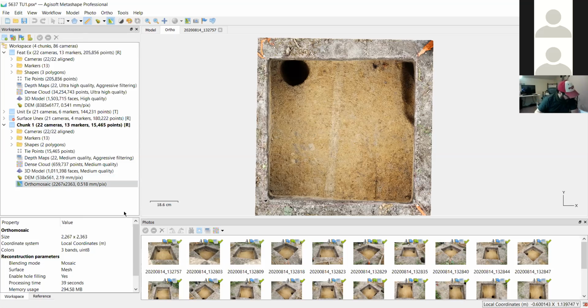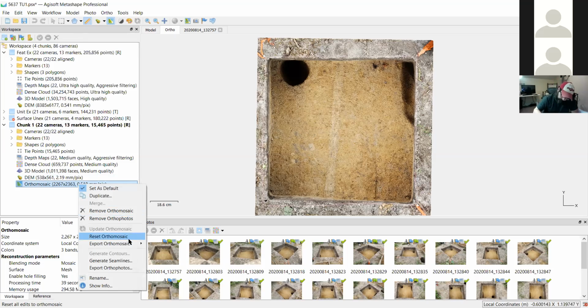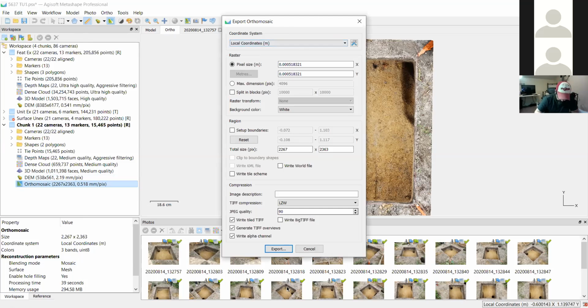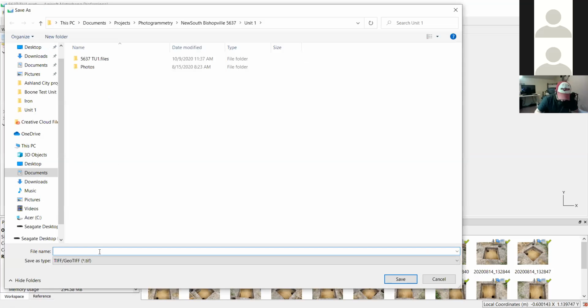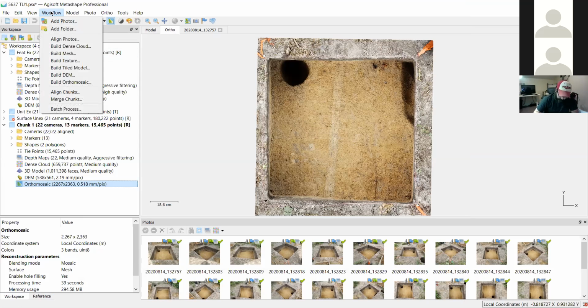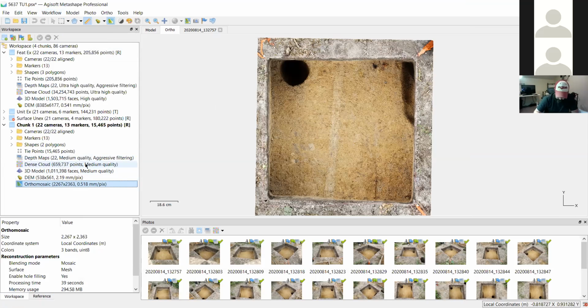And these can go here, right click, and be exported as a JPEG, a TIFF, however we want to. We'll just call that plan, and I'm going to export that as JPEG. And the reason I'm going ahead and exporting that is because if I want to go back to workflow and build a new orthomosaic, it's actually going to rewrite this one. So by exporting it, I'm basically saving what I've already done.